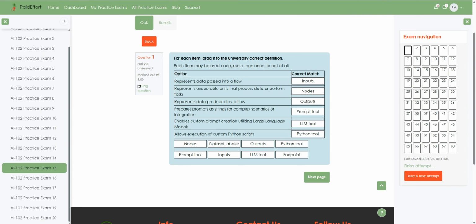Finally, let us see how the Python tool works in real use. It allows the execution of custom Python scripts within the flow. This makes it ideal for advanced logic, calculations, or external API calls that go beyond built-in capabilities.